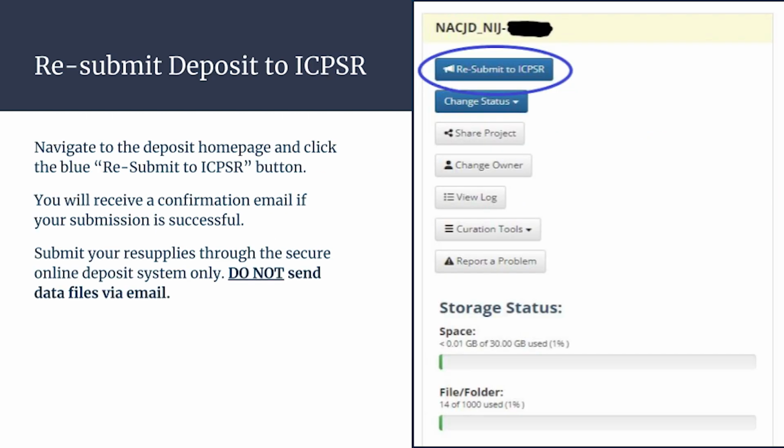If a resupply is requested, we will reopen your deposit workspace for you to upload updated or additional files. When you are finished, you need to navigate back to your deposit homepage and click the blue Resubmit to ICPSR button. If your submission is successful, you will receive another confirmation email. And again, NACJD will be notified of your submission.